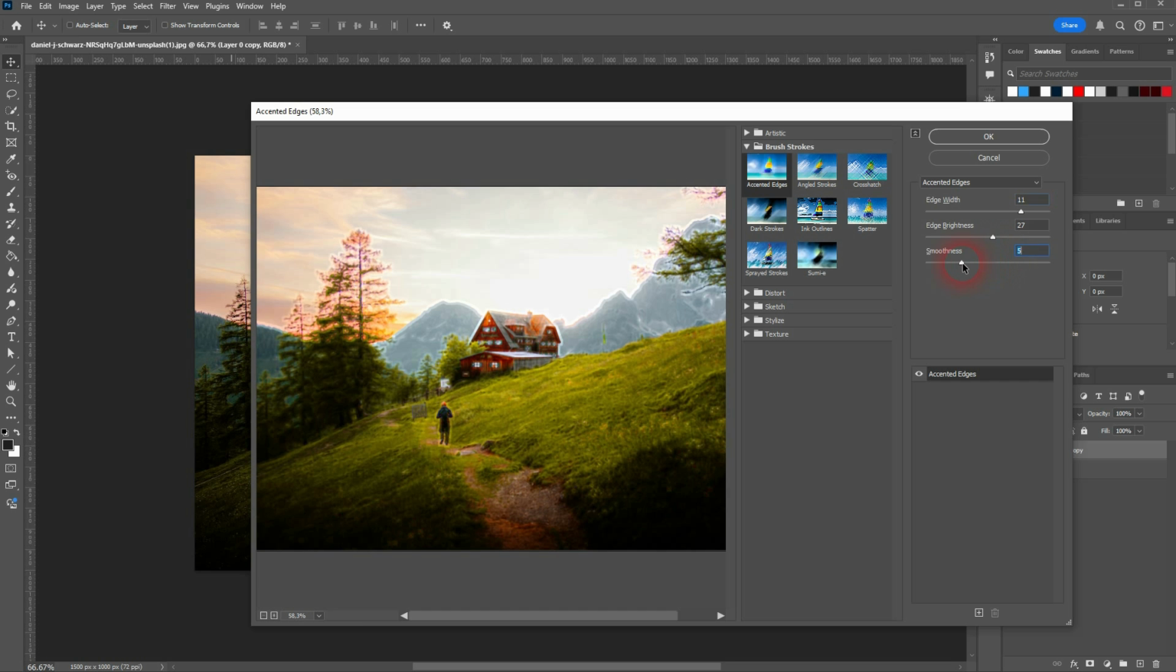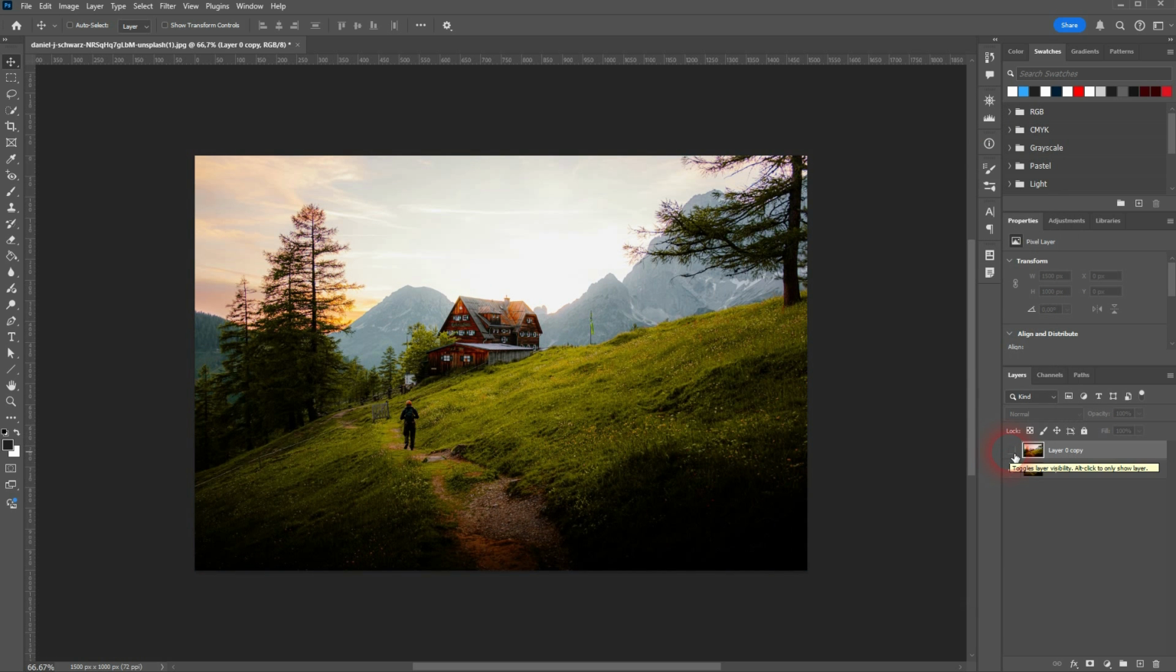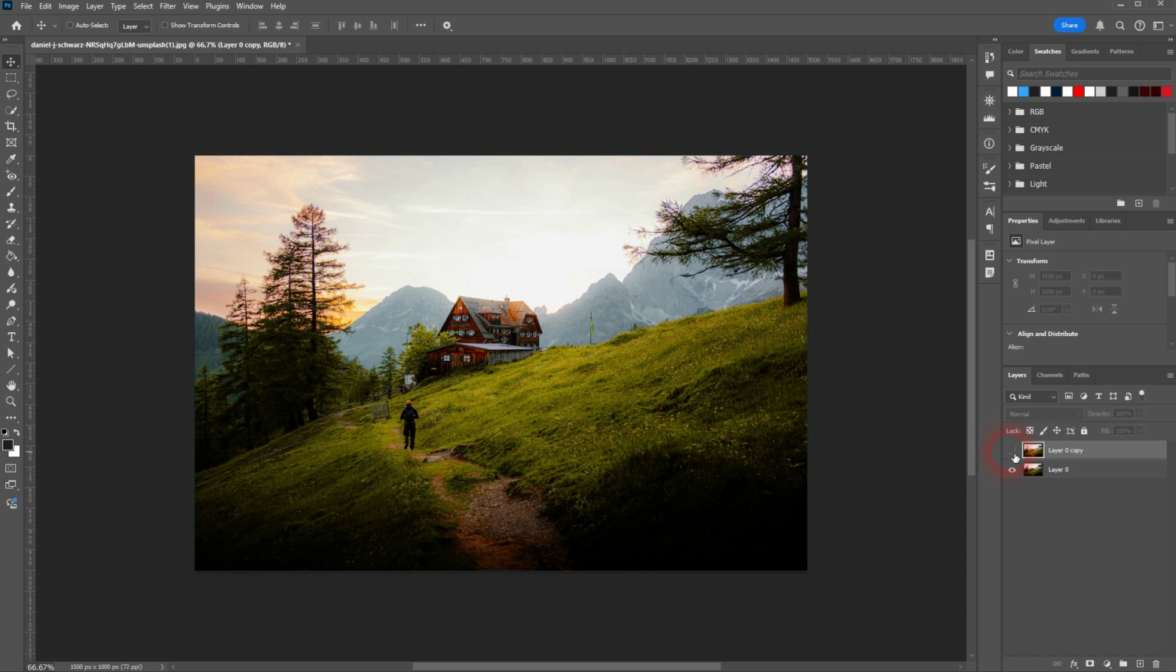And then finally we have the smoothness. This, you could say, kind of addresses the jaggedness or unevenness of the highlighted areas. So the higher you go here, the more it's going to be washed out, and that's then a little bit smoother. And the lower you go, the more of the original will be preserved, and you can see the details and the jaggedness. And this is how you can use the accented edges filter in Photoshop.